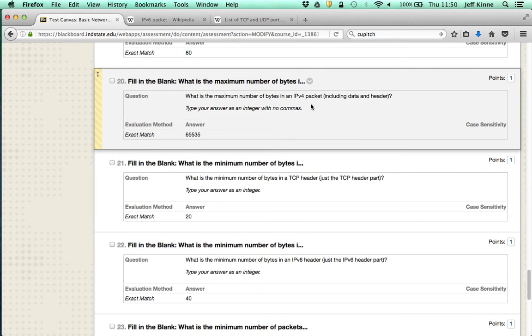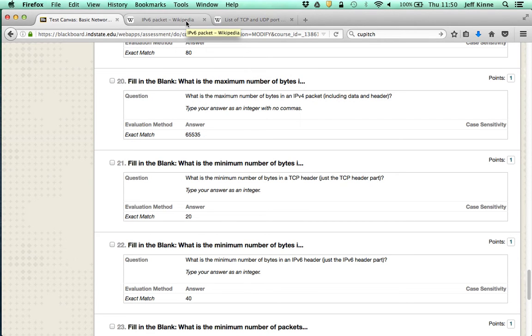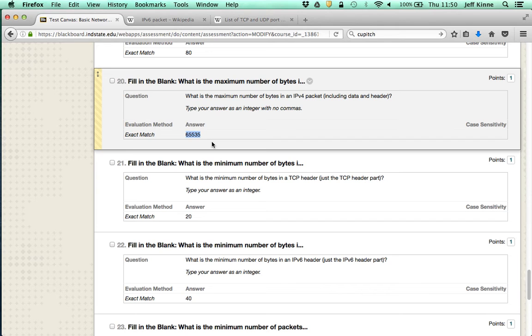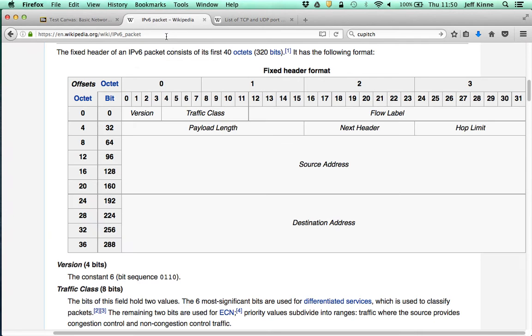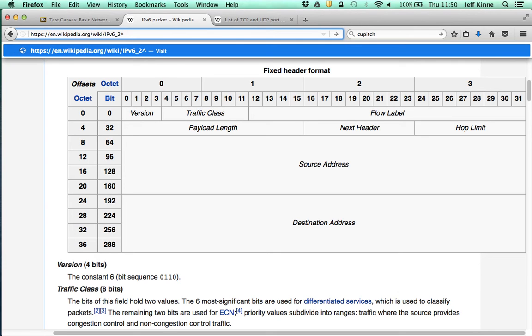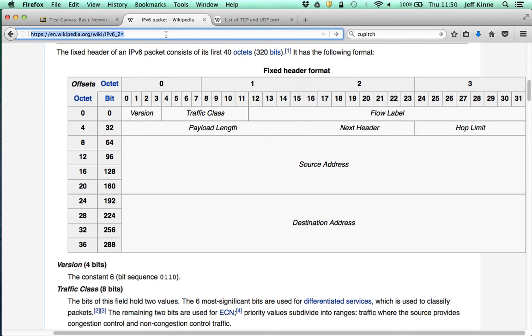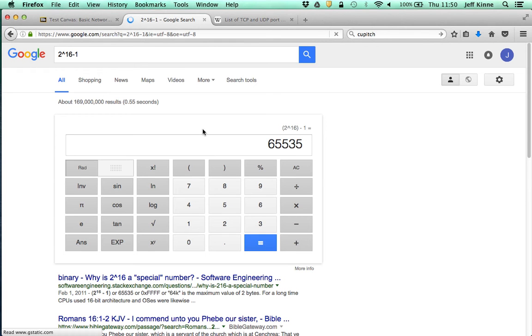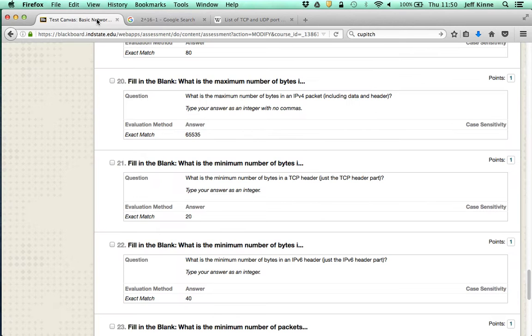Maximum number of bytes in an IPv4 packet. You could look this up. It would be in the Wikipedia page about IPv4. 65,535 is because the length of the packet is specified in 2 bytes. 2 bytes is 16 bits, and the highest number you can specify in 16 bits is this one, which is the same as 2 to the 16th power minus 1. That's the highest number you can specify in 16 bits.